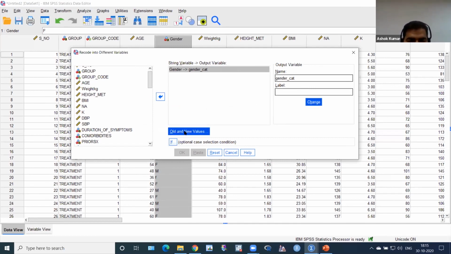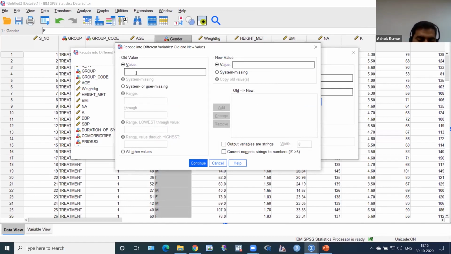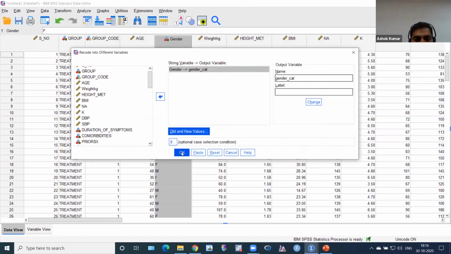Now old and new values. So you have to click here. Then old value M. I have given M or F. You can see here M or F in the sex or gender column. But there are some F in small letters and some M in small or capital. We do capital M, and then the new value: I want to give male as 1. Okay, this is my role. Then F that is 0. Ladies first. Then click OK. Then continue. Then okay.